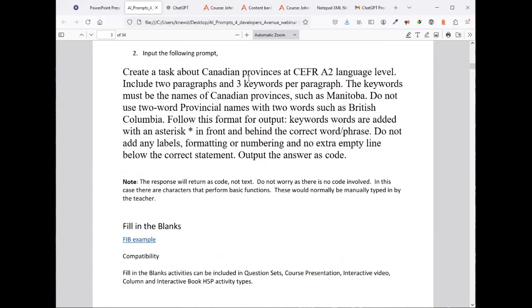Create a task about Canadian provinces at the CEFR A2 language level. Include 2 paragraphs and 3 keywords per paragraph. The keywords must be the names of Canadian provinces such as Manitoba. Do not use provincial names with 2 words such as British Columbia.